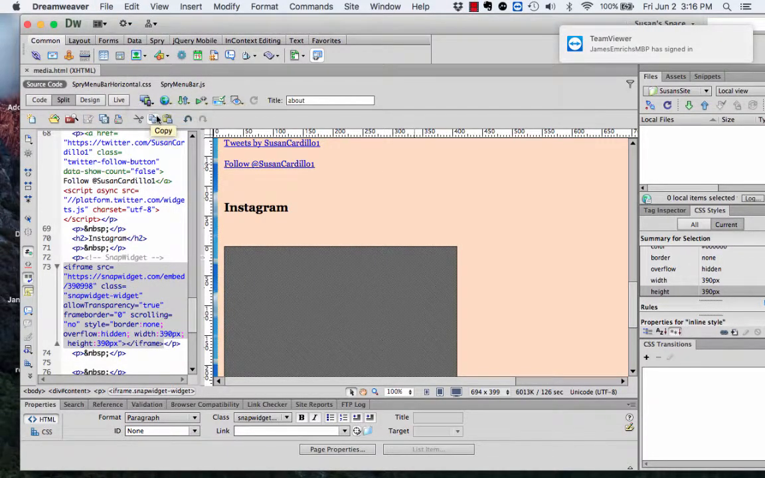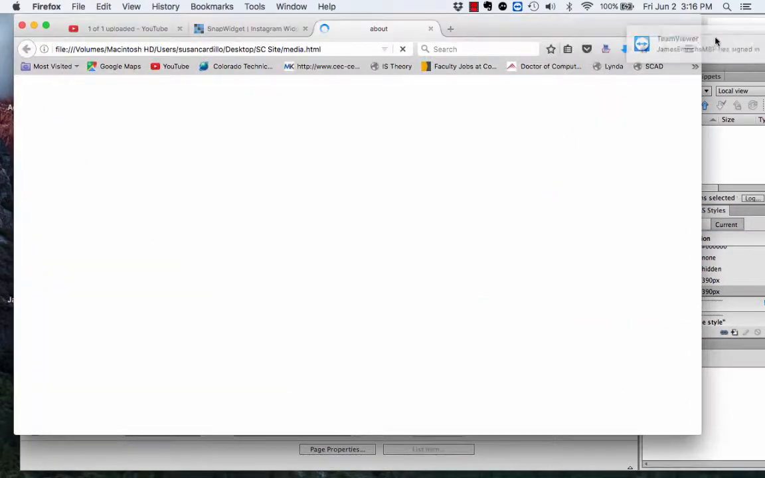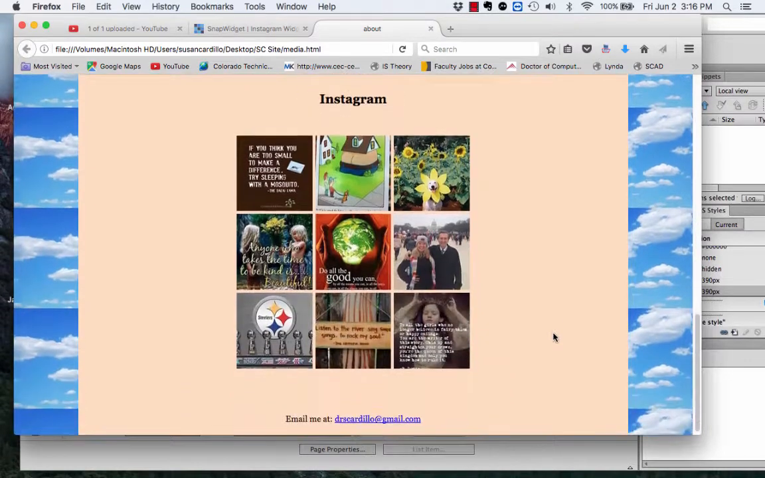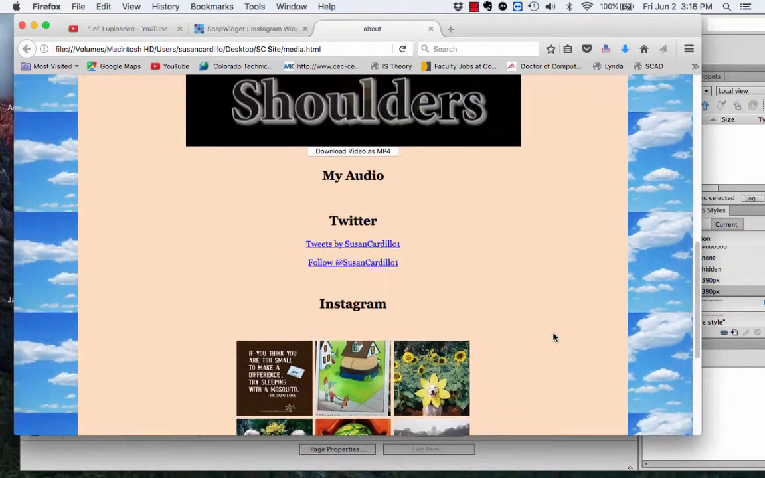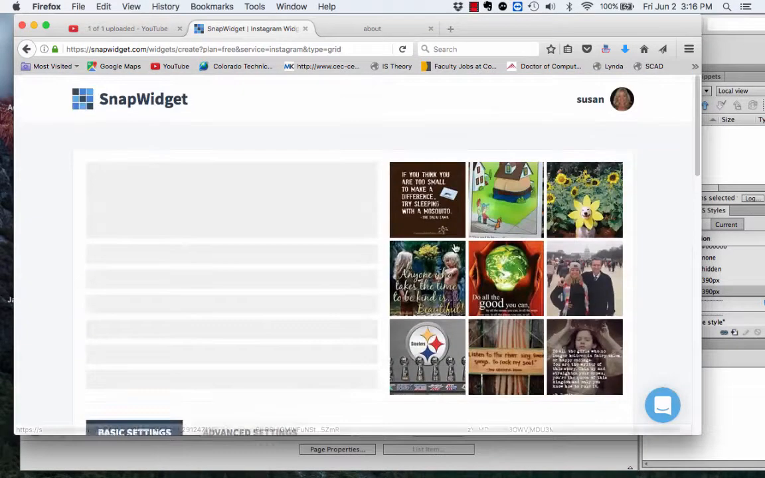and then I want to preview it in the browser. Let's do Firefox this time. And there it is. There's my Instagram. So it's really easy to do. Just follow the directions. You don't have to fill in everything, but use the Snap widget. You can try creating other widgets as well here. There are different widgets in the Snap widget that you can create, and have fun with it.